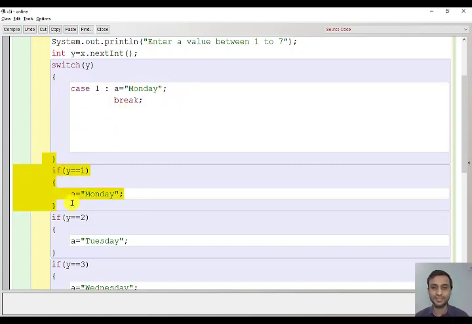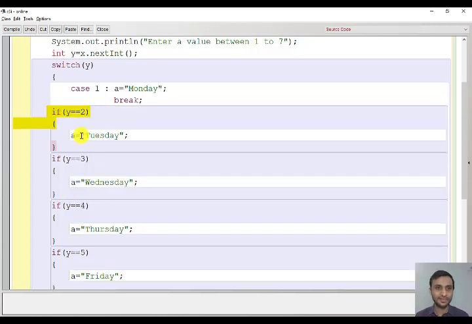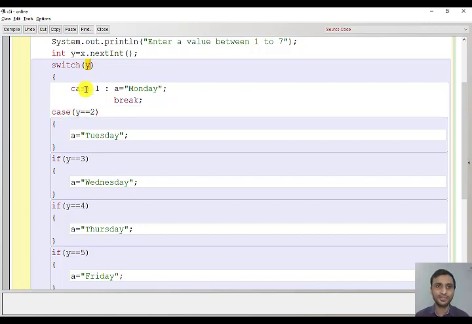The first if statement is done. Now we'll convert the second if statement into case. So instead of if, write case. Y is already written within switch, so delete this. See, here we are checking about equality. I have already told you that switch will only check for equality, so it automatically checks for equality, so you don't need this one. Don't give brackets.